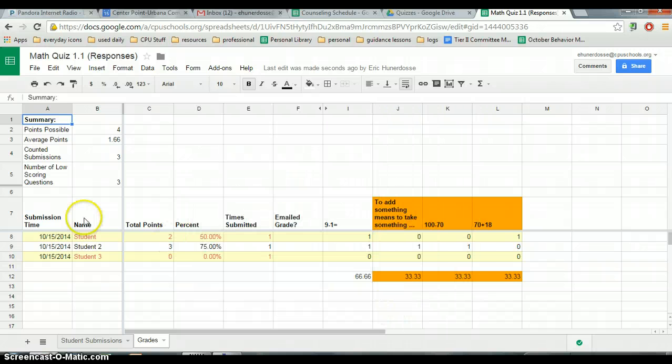As you can see, it gives you a summary up at the top left. Points possible, it's out of 4. You could have it out of 10 or 20 or however many you want. The average points, 1.66 from the 3 submissions we have. We have 3 counted submissions, 3 number of low-scoring questions. Okay. It then breaks it down into students, and it tells you the total points for the students, the percentage that they got, and if they submitted it once or twice or however many times they did. It should only be once, though.